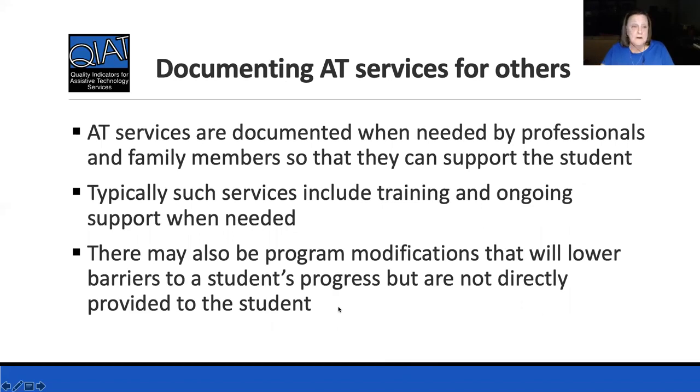Assistive technology services are documented when they're needed by professionals and family members so that they can support the student. There's also typically we write such services in to include training and ongoing support when needed. So the training may be one session and it might be fine, but the more complex the technology is, the more sessions there might be needed for them to be able to help the student, to know how to include a student using that technology in what we're doing in the classroom and how to support them at home so that they're able to make additional progress.